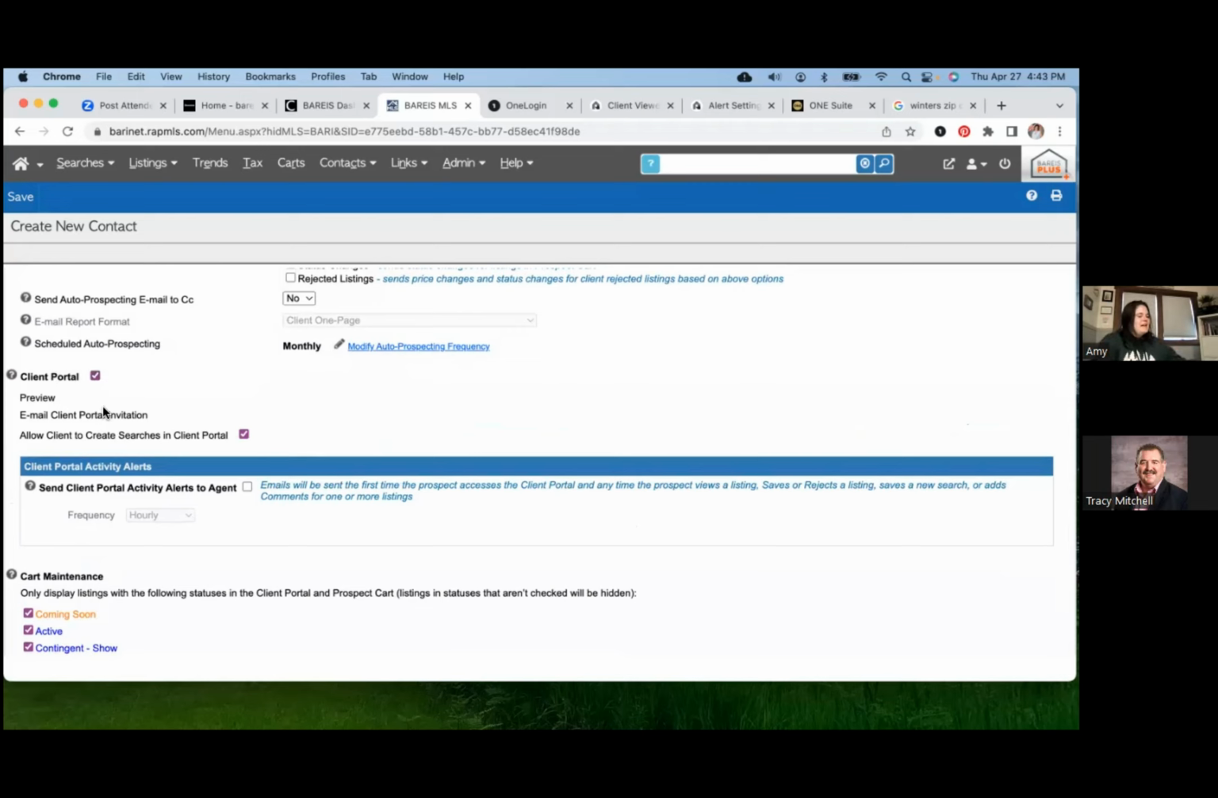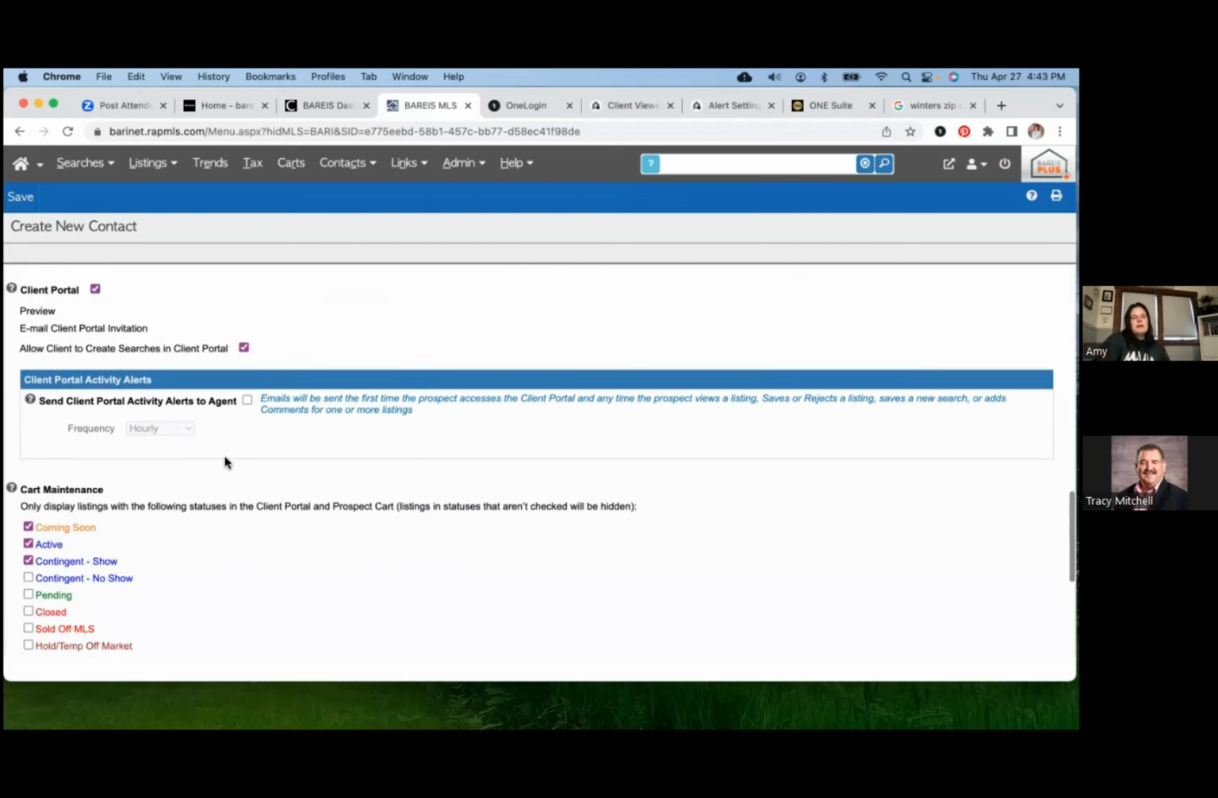They'll get a client portal invitation, an email that just invites them to come into their portal. And then allow client to create searches in client portal. You can either turn that on or off. So either they'll have the ability just to see the properties that match the search you set up, and they can sort those into rejected and saved, or they can create their own searches as well. So you can decide whether you like that on or off if you're going to use BAREIS.